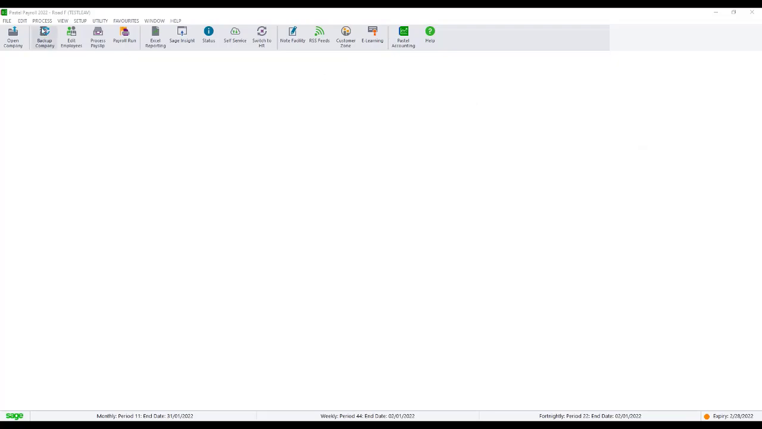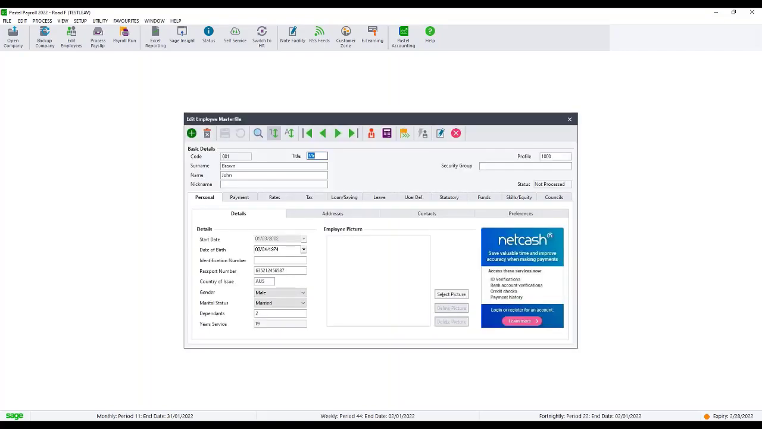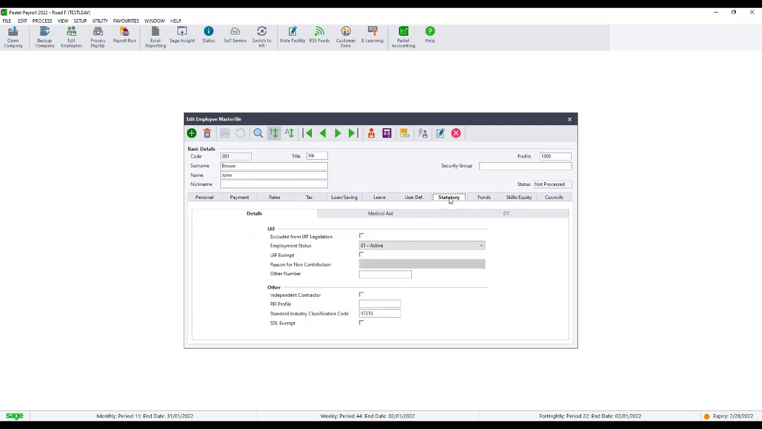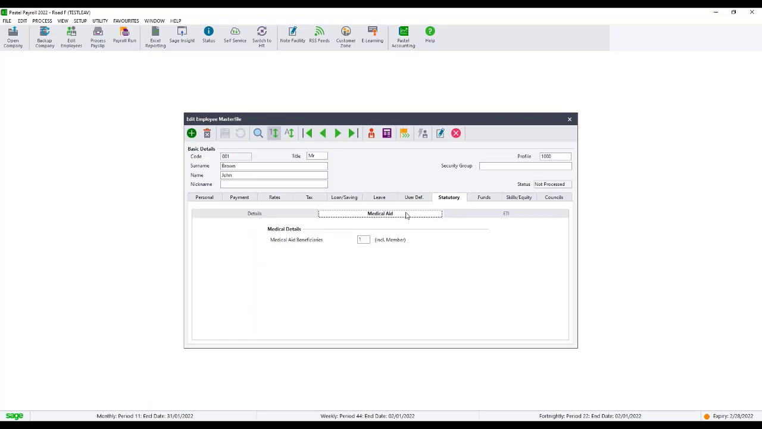One thing that I forgot to mention, it's not part of increases, but it makes a difference as well. So in your medical aid, if your employee has a change in their beneficiaries, so suppose they now have a new additional beneficiary, where do you adjust that? That is done in the master file. All right, let me show you quickly. That is done in the master file, in the statutory tab, in the medical aid tab.